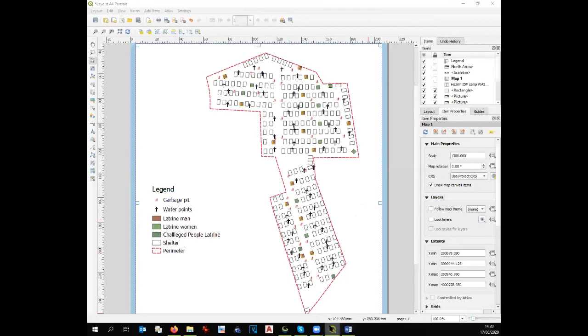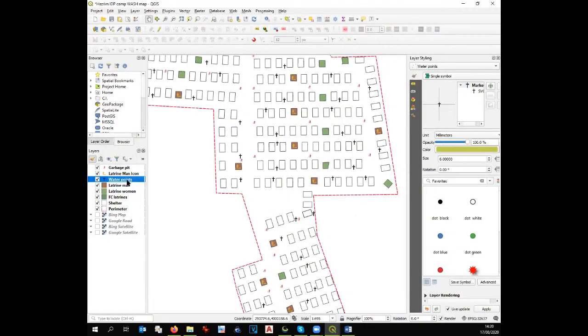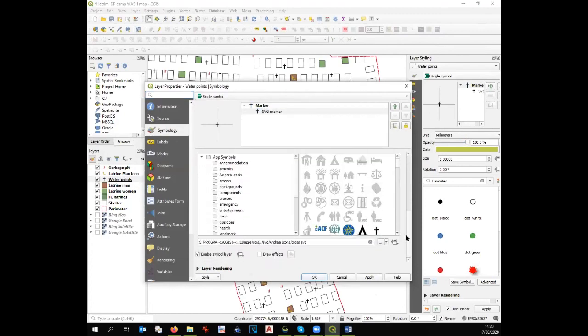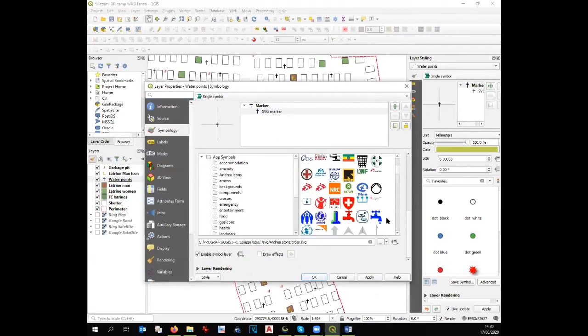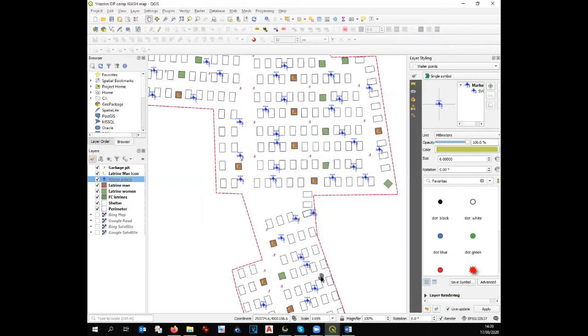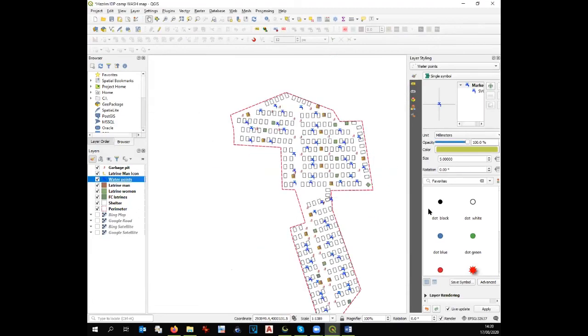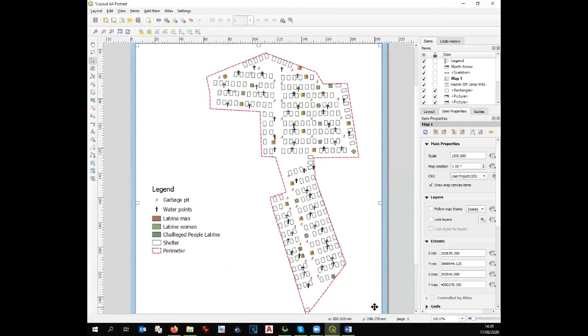So let's go back and let's put the water point as before. Okay, it's too big. 3. Okay, okay. Okay, now you have your legend automatically displayed. Fine.